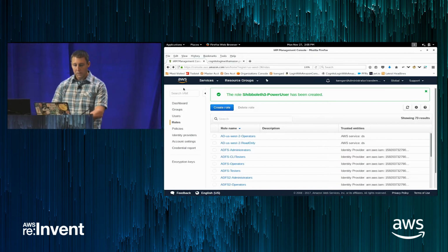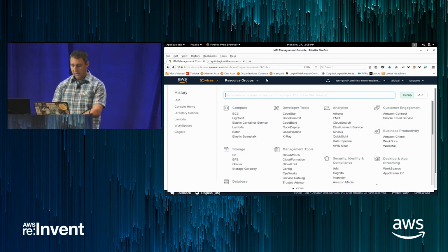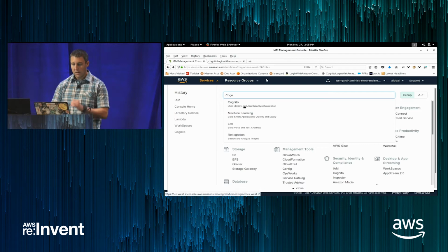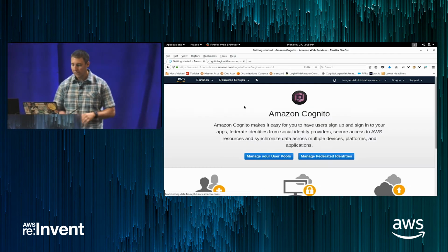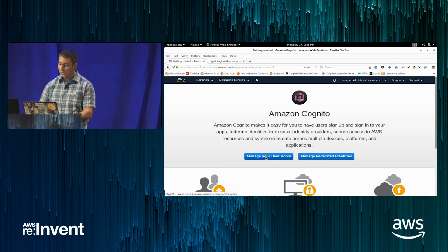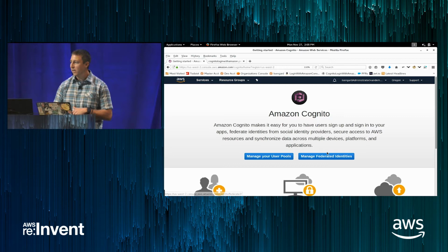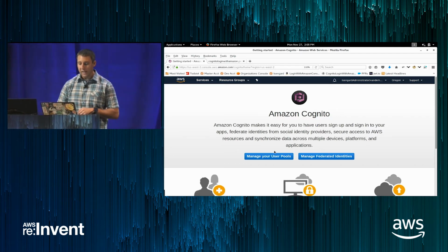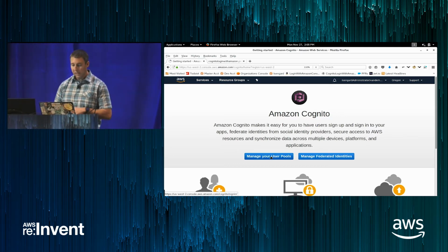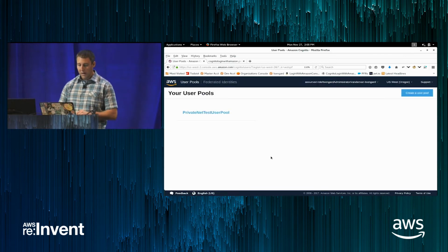So I'm going to go over now to the Cognito service. I'm going to manage my user pools. I will point out that it is a bit confusing that the older mechanism for federating identities in Cognito was distinct. These days, it is actually within the user pool itself. So we're going to flip over there.